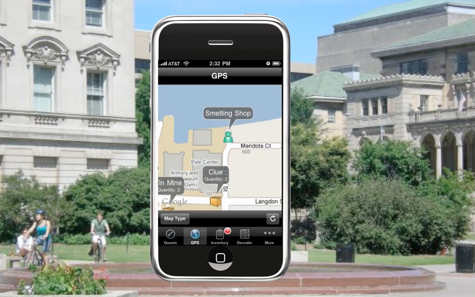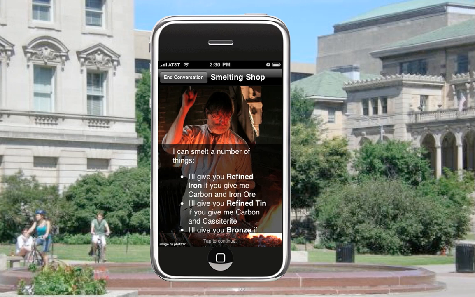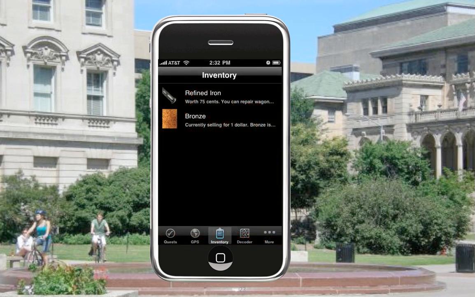And then they can head over to the smelting shop. At this place, they can interact with a virtual character that's designed to exchange materials one for another. So if they give the smelter carbon and iron ore, they'll get refined iron, for example. And now they're building up the value of the things that they've collected. Practically, it's a lot of fun because the actual objects have limited quantities, so you've got to get to these places fast. But it also starts to teach the basic interactions of smelting metals.